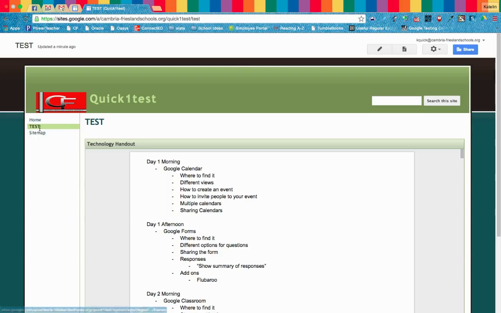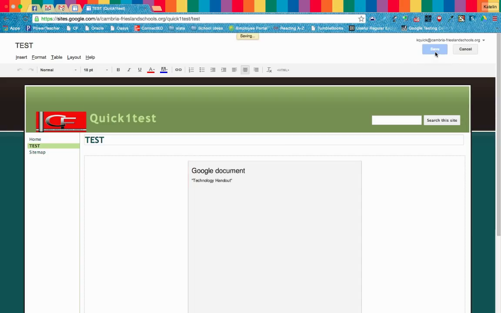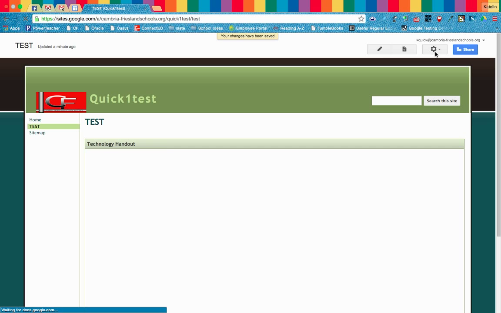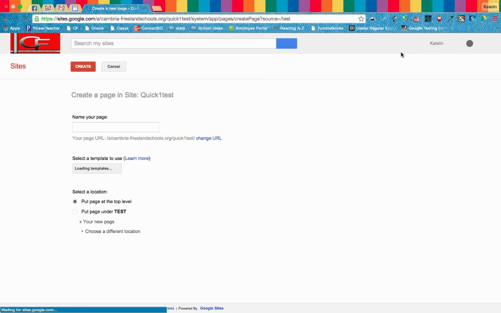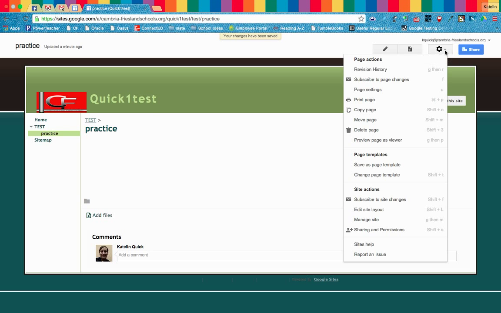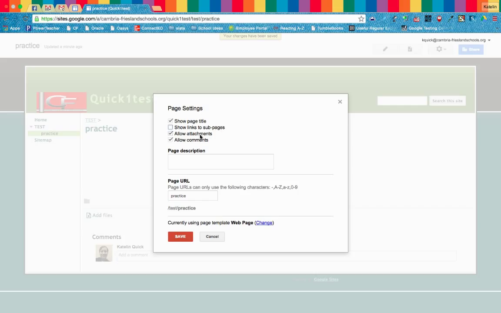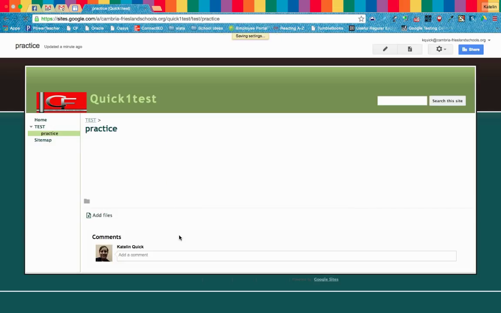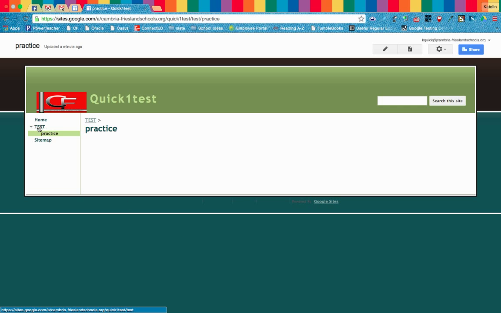Let's say I wanted to add a sub-page under Test. I can click the pencil. Just kidding, I'll click Save. To add a sub-page under Test, you'll click the Add page. Now this might be Practice. And you'll want to put that under Test. So you'll click the circle next to that, and it'll change where it's located. You'll click Create. Your page will pop up. You can click Save. Remember, if you don't want the Add Files or the comments, you'll go to the gear. You'll do Page Settings, uncheck the bottom three boxes, and click Save. Those should go away. And here you'll notice that Practice is now under Test.